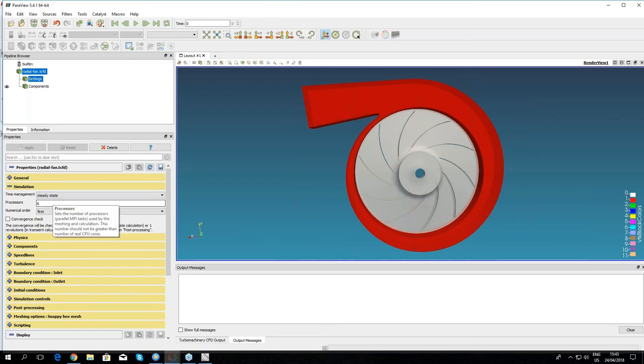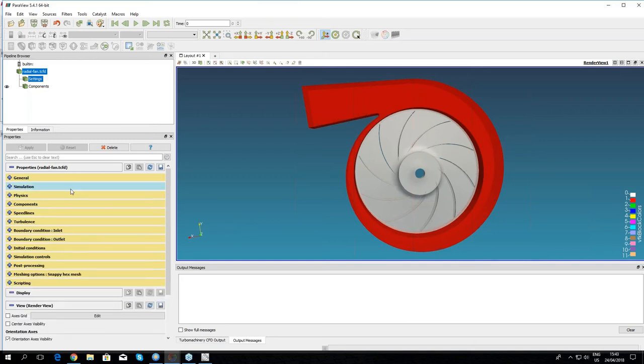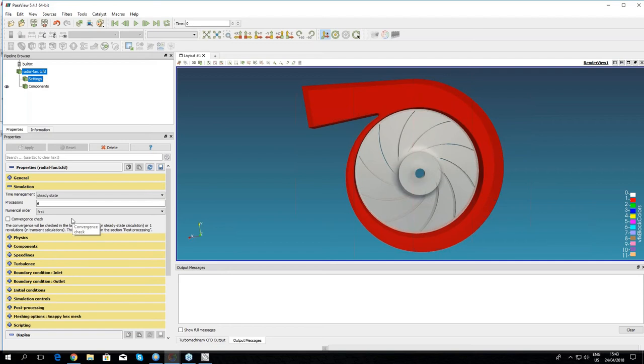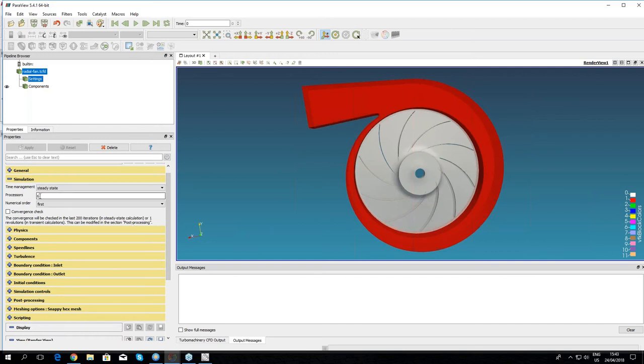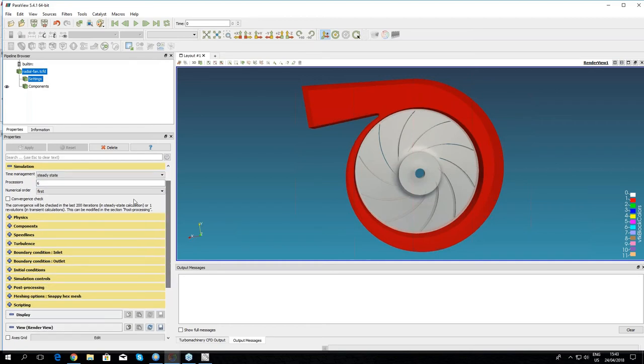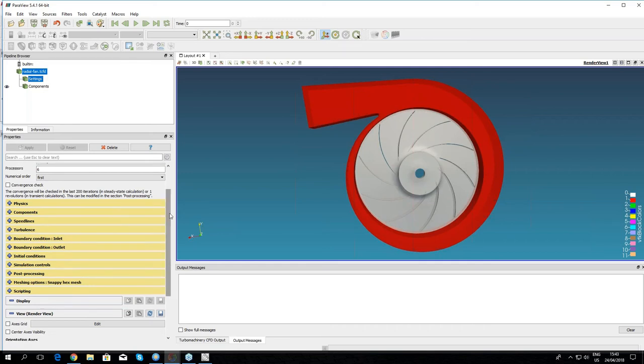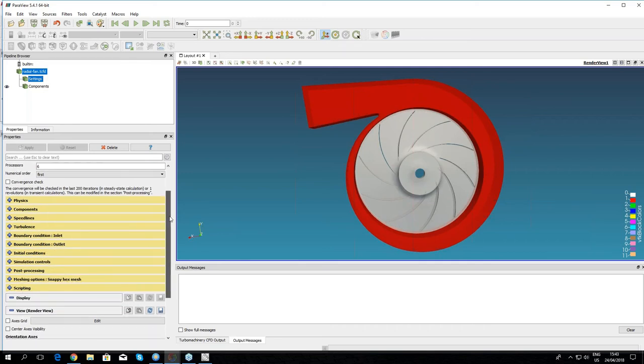Here you can set, for example, if you would like to simulate the steady state simulation or the transient. Of course, the transient is more time demanding and takes more time to be simulated, but it is available for more detailed analysis of your design. As I already said, the number of processors is unlimited, so you can choose any number of processors. We performed some parallel performance analysis, and the scalability is quite high. Numerical order, first or second. I will set the first for this webinar example.